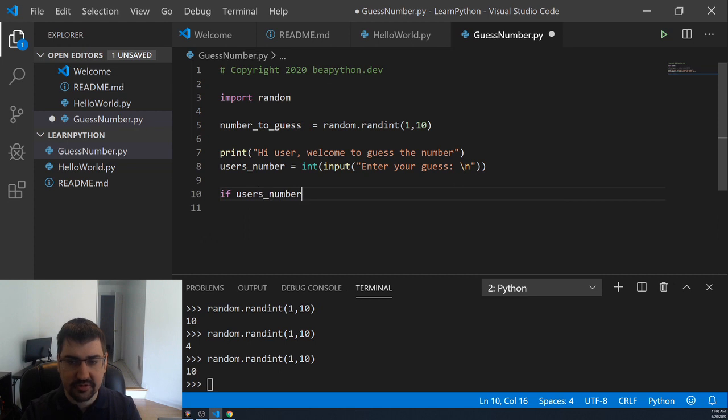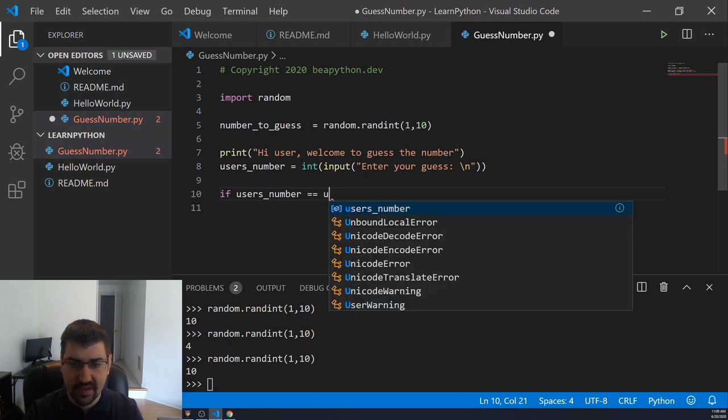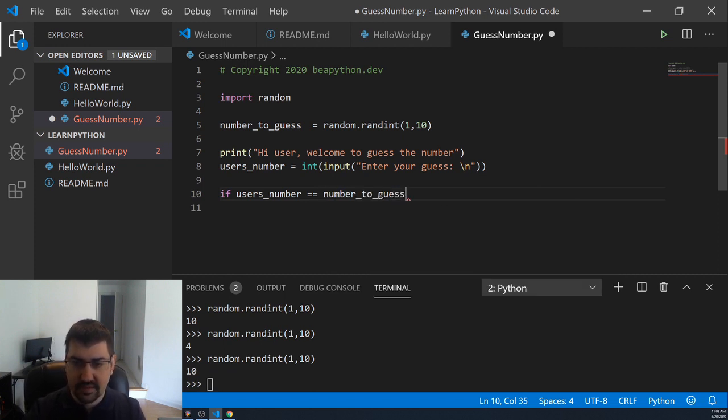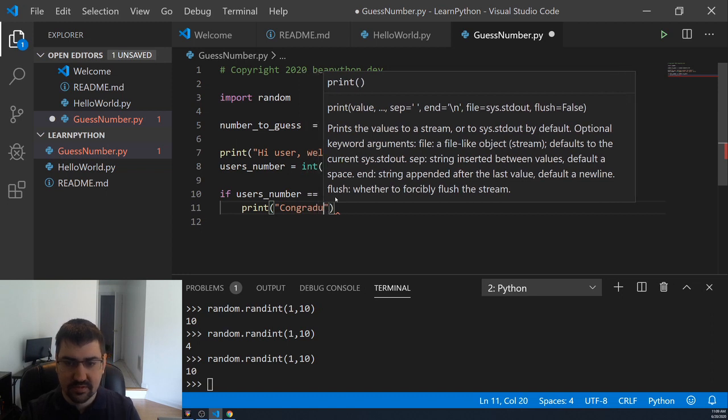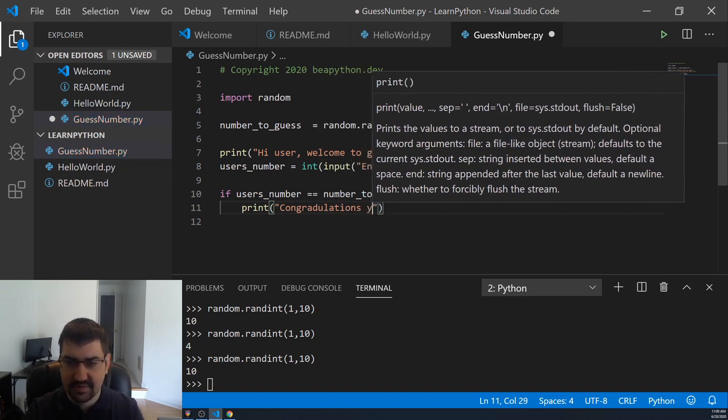If user's number, not sure what happened there. So the other thing with our conditional statements here is we need to compare values. Some of the most common things that you will see is if user's number is less than, is greater than, or equals. In our case, we're going to do equals equals. So if the guess equals the number to guess, we'll just print congratulations, you picked the right number.